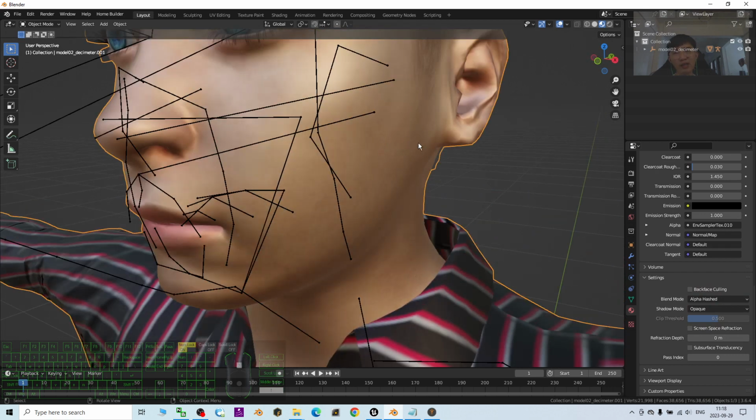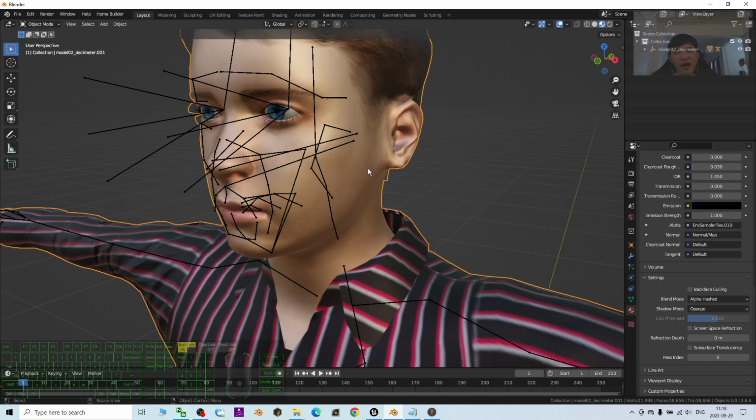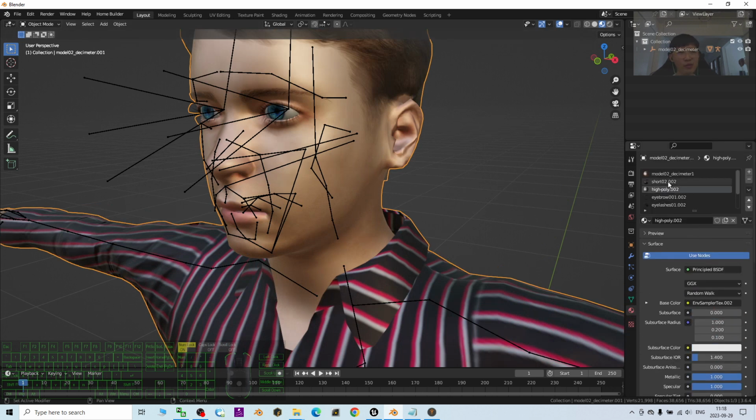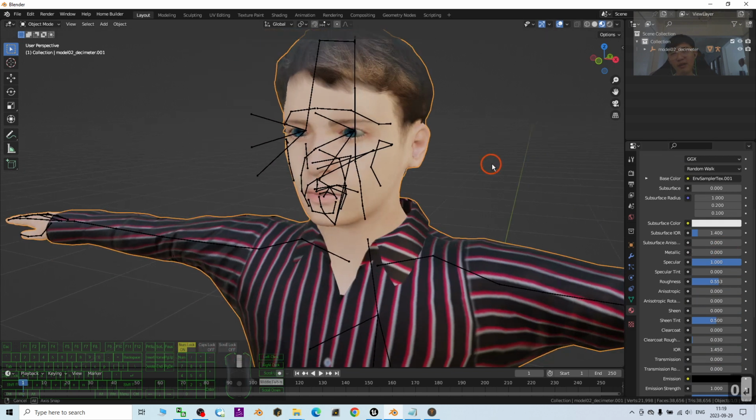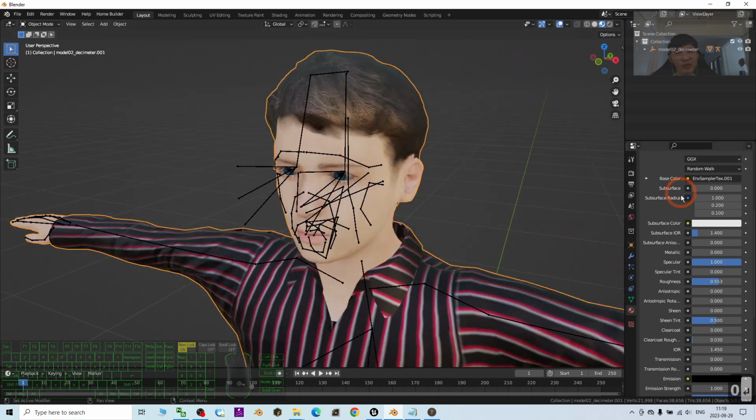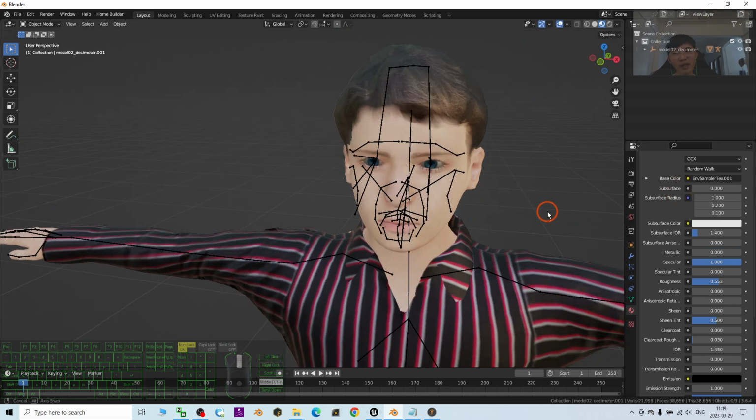And then now look at the skin. It is like a copper reflection. So we go to fix the body material. The body material is this one, model 02, decimeter 1. Scroll down. The metallic, change it to 0. We try to have a look. Now, because this is human skin, we don't need the metallic. Now everything is fixed already.